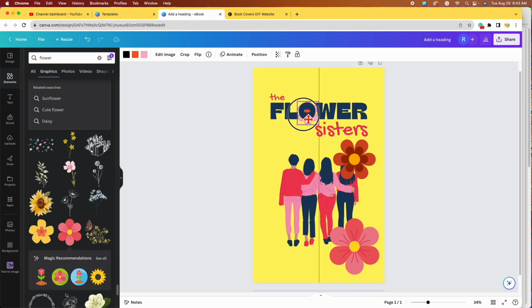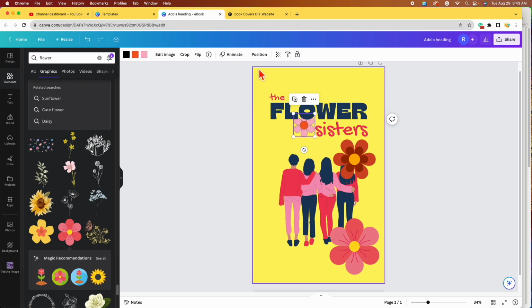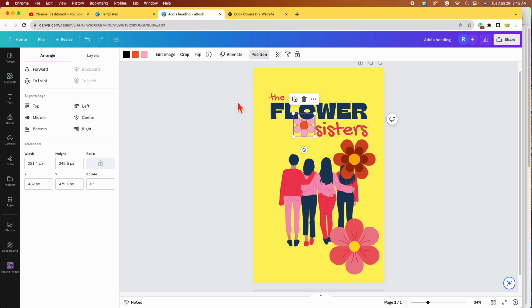See if it fits over the O. Okay, it's behind the O, and let me show you how to adjust that. So what you're going to do is when you have the flower clicked on, you're going to come up to position, and if you're under the arrange tab, you can just simply click on to front, and it's going to bring it to the front. See that? Let me undo that real fast so I can show you another option.